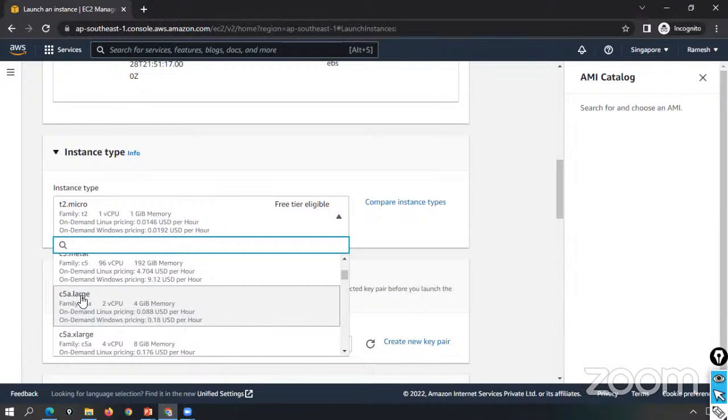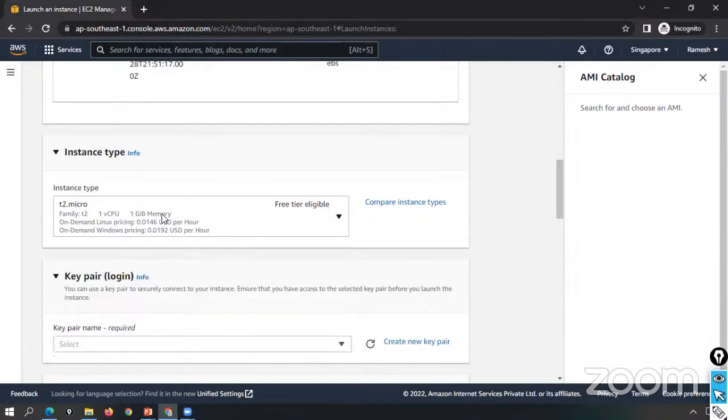Okay, if you are using this type of VM, in case of Linux OS, this is the charge per hour, 0.088 cents. In case you are using Windows OS, this is the charge here. So you can see what the hardware configuration is, means how many CPU cores and how much RAM, and also you can see pricing. Okay, I will go with the T2 micro VM. That comes with 1 CPU core and 1 GB memory, and we can see pricing as well.